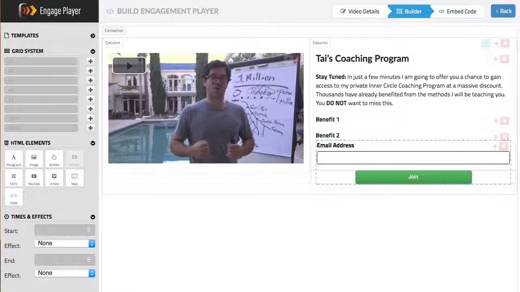So as you can see, it's pretty powerful software. There's a million different combinations and ways that you can use this: membership sites, squeeze pages, blog posts, however you want to really improve that engagement and keep them locked into watching your video.